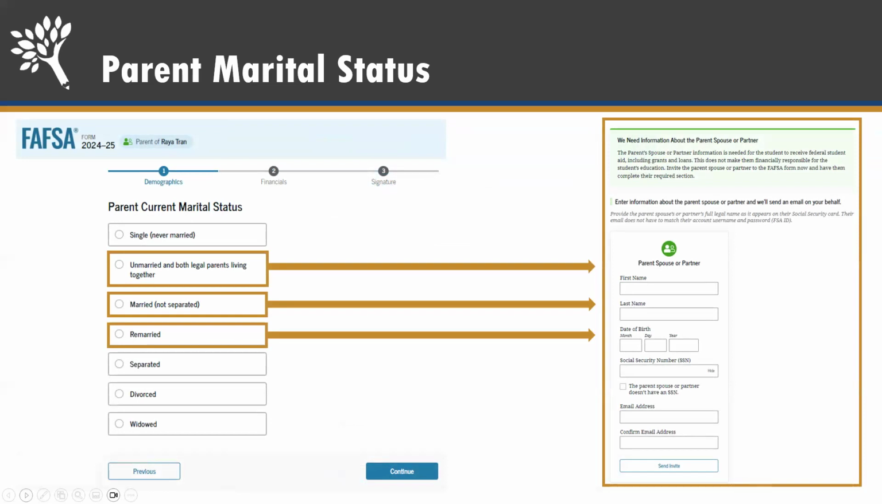If your spouse or partner does not have a social security number, no worries. You just click on the box there and it'll ask you for physical mailing address information. And that's how they connect the two accounts.